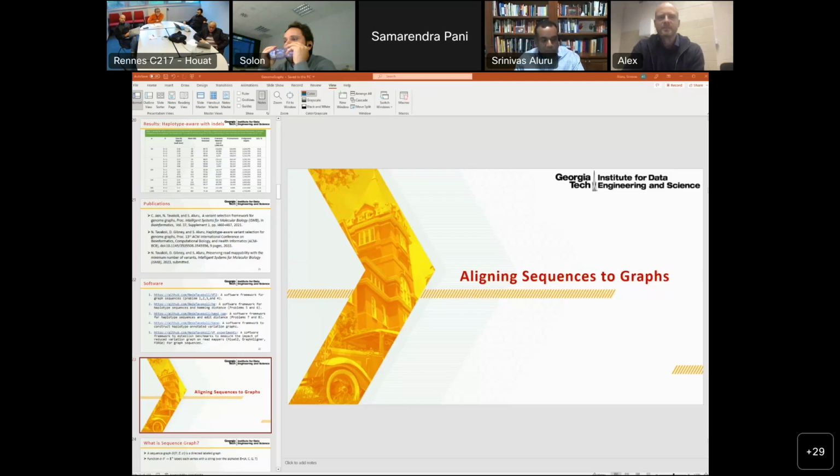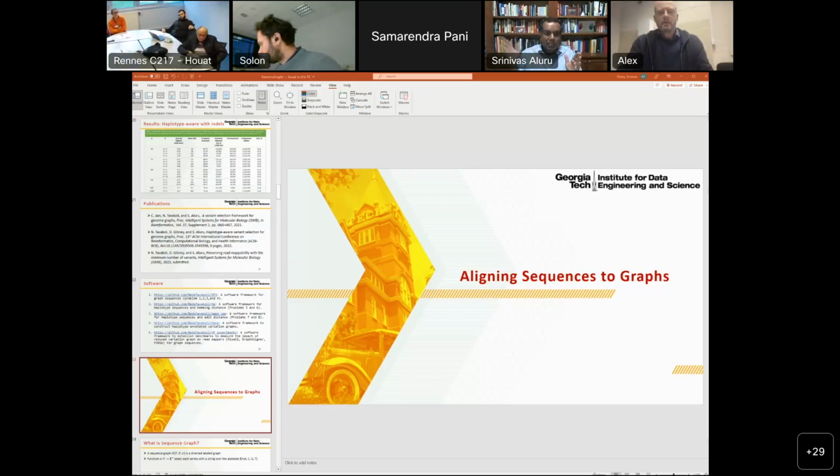Well, that's an excellent observation. Something that I should have mentioned in the talk is that you get to decide what alpha should be. So if you have a sequence to graph mapping algorithm that uses seeds and then a seed and extend approach, then whatever seed length you choose, that should be alpha.